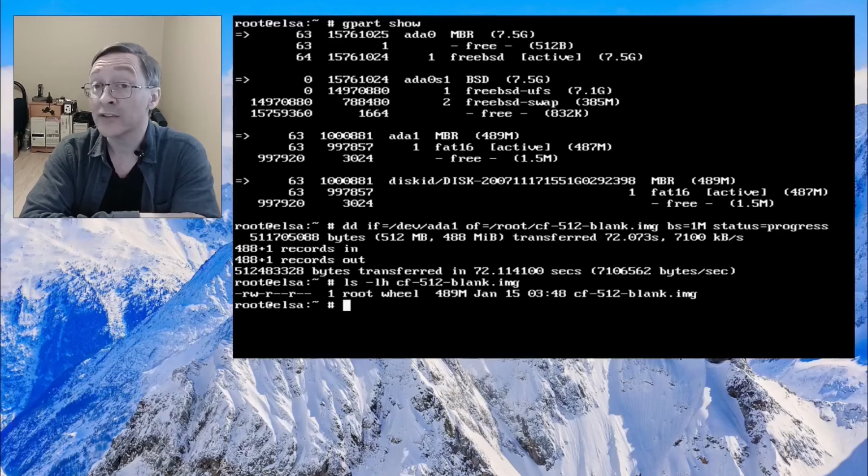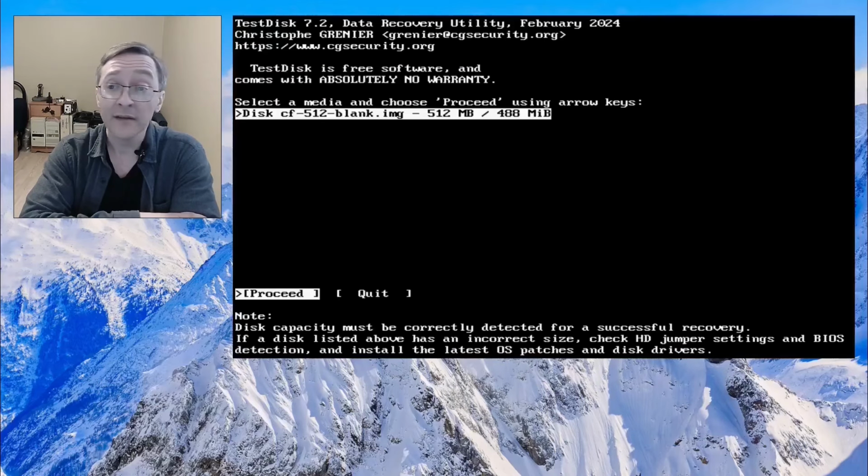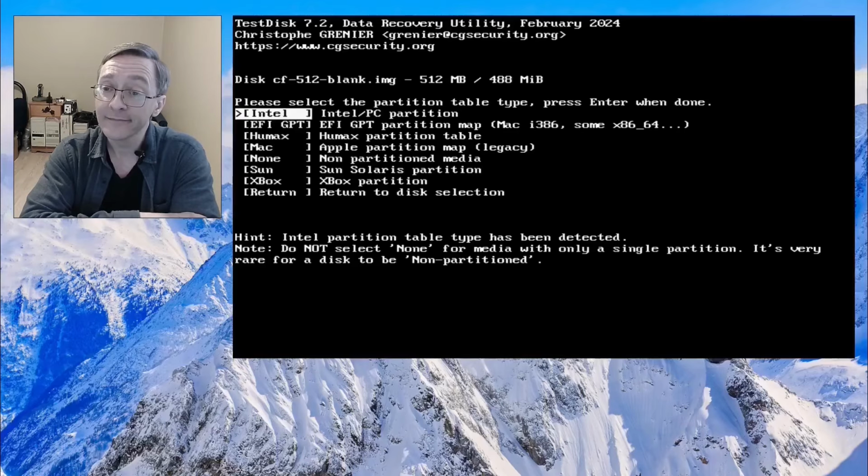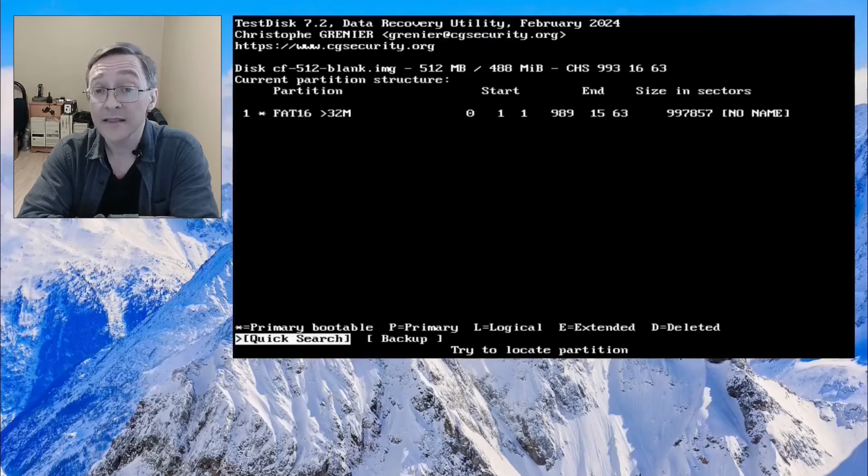Now, if I were working directly with the compact flash card, I would issue a testdisk on the /dev/ada1 device. But since we're working with a disk image, I'll use testdisk cf512blank.img. Chances are we have an Intel PC partitioning scheme on the disk. So let's select that. We'll do an analyze.